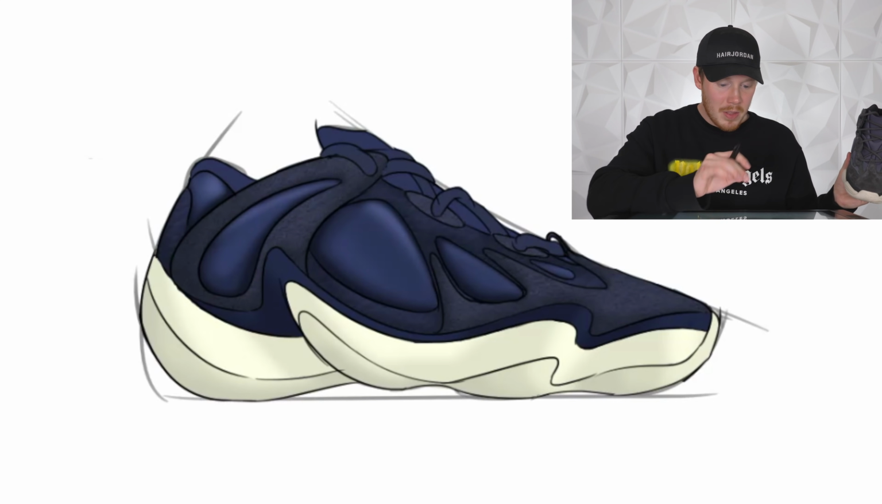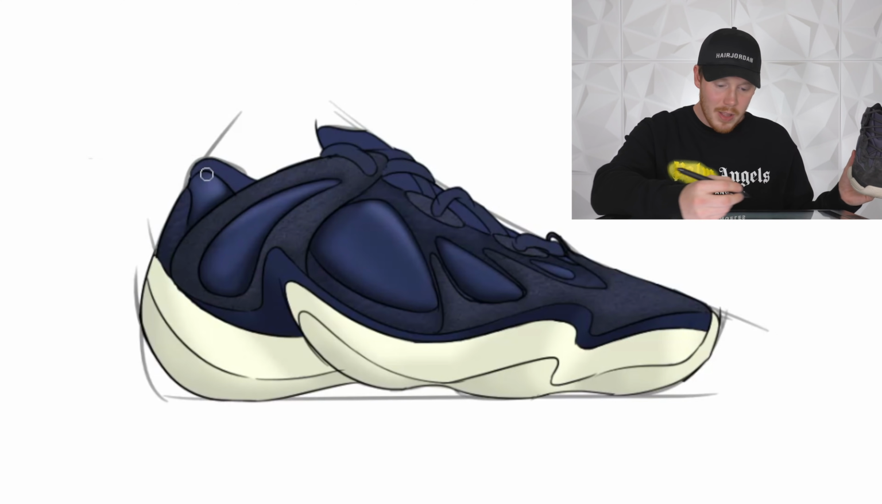So now that I've got the neoprene on the side of the shoe done, now what I'm going to do is go in and do the same thing on the tongue and also shade the sock liner and the laces.